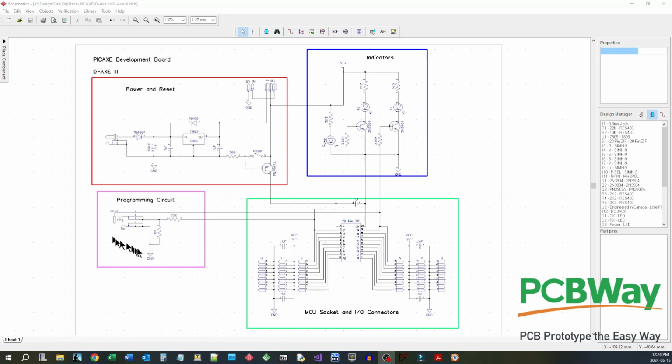Over here, the programming circuit, well, this again is PICAXE design. They designed this particular circuit for programming their chips. Now it's a very, very simple circuit here, but it's a well proven circuit. So it's a known good module.